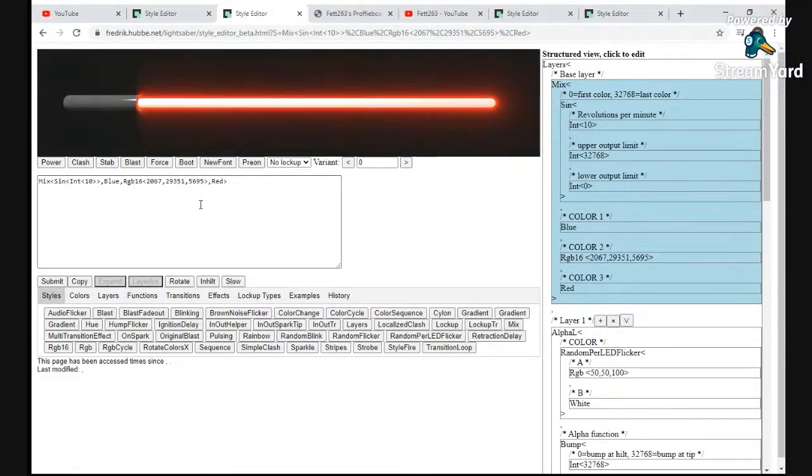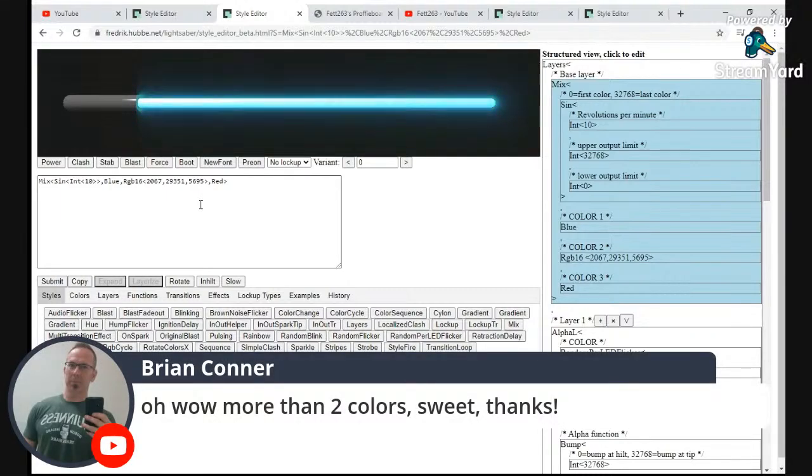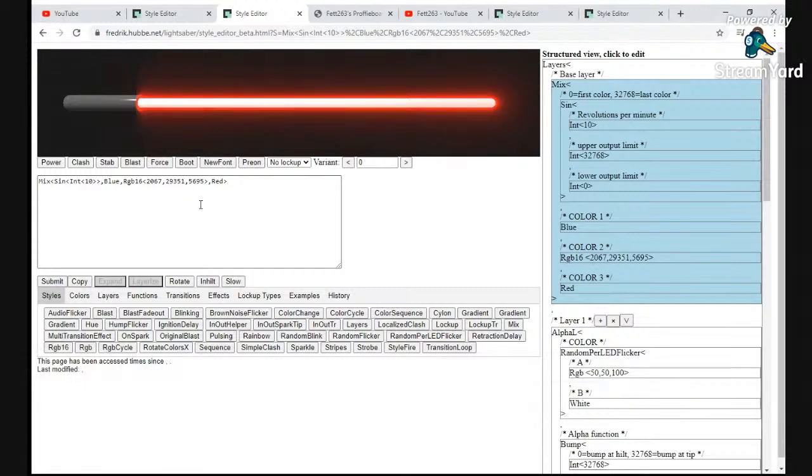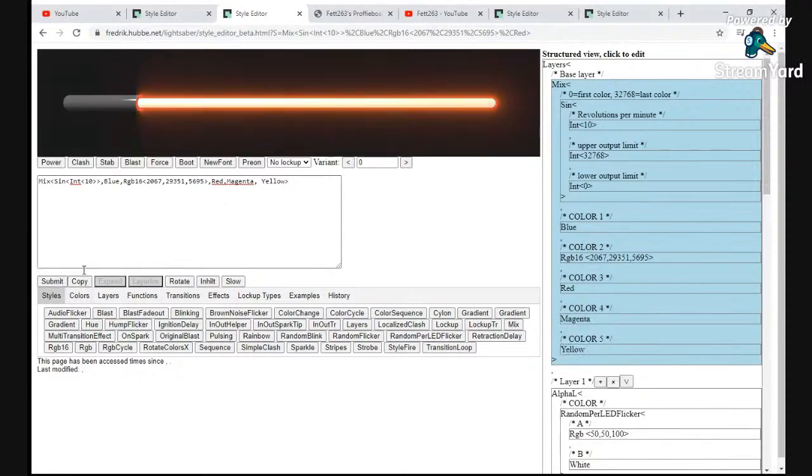Yeah, Brian, mix takes everything. You can take as many colors as you want and mix them through, and it combines them. It works kind of like gradient, but it's applying a function to handle it instead of breaking them into even pieces. So if we put more colors in here, then it'll work its way through everything. Now, there's other ways to do all this kind of stuff.